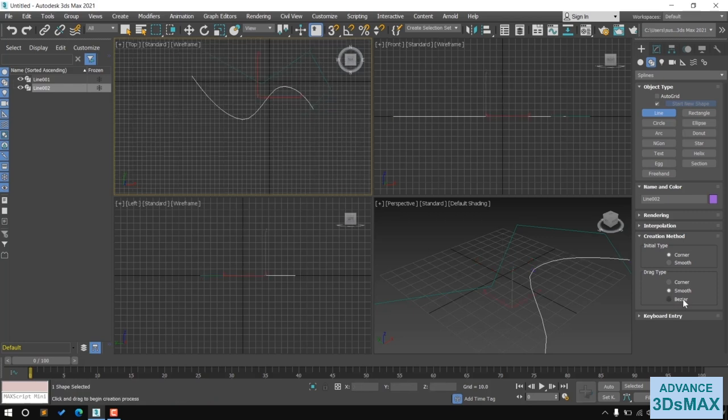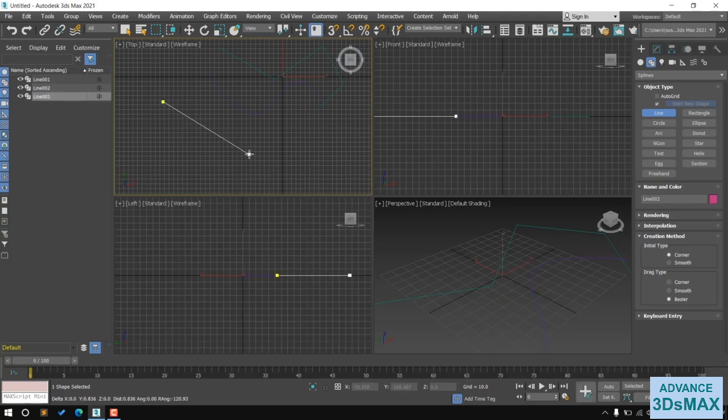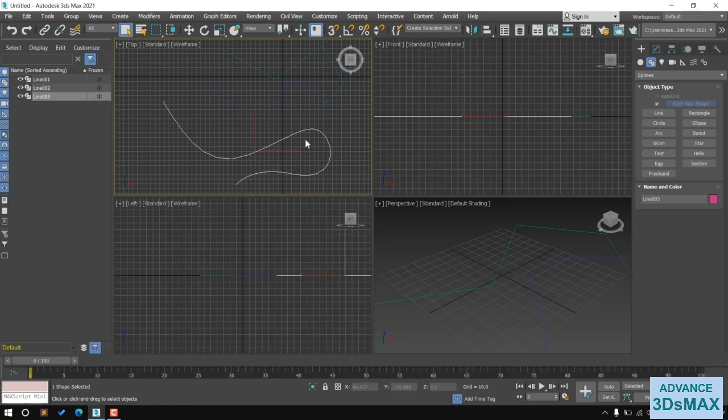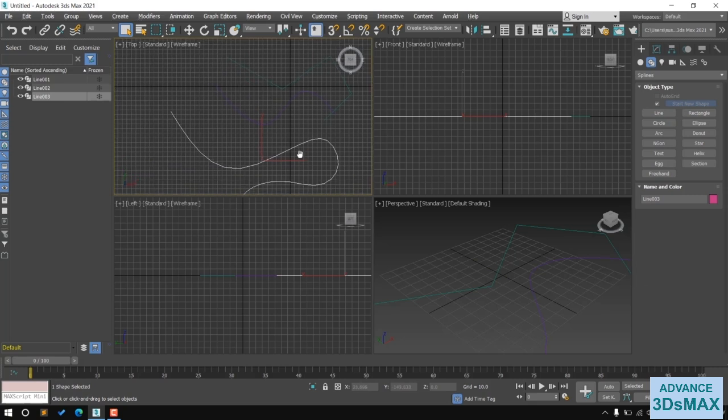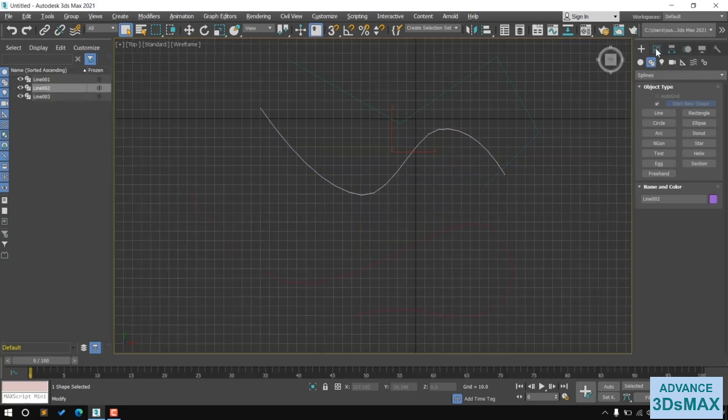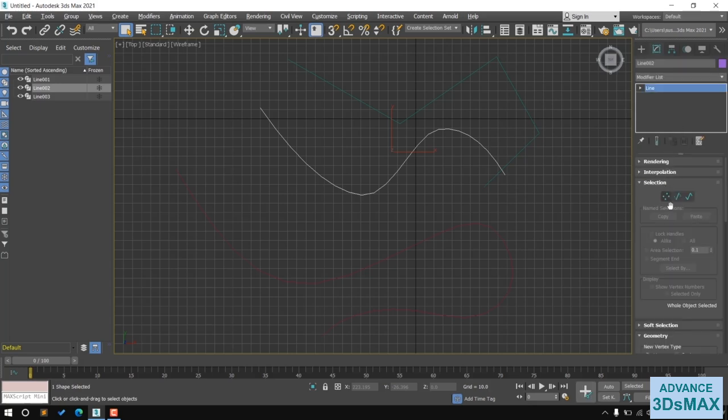And the next option is Bezier. Bezier is similar to smooth. Click and hold, okay, and drag. For smoothness, click and hold and drag. Okay. But the only difference is if I select the smooth line and go to the modify section and select all these points. These are the divisions of these lines.